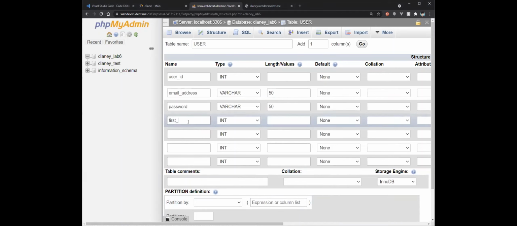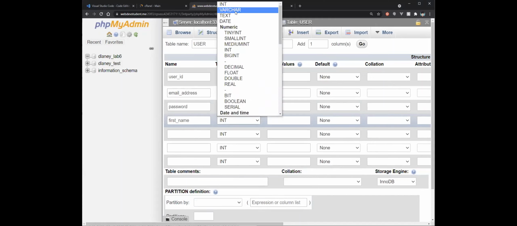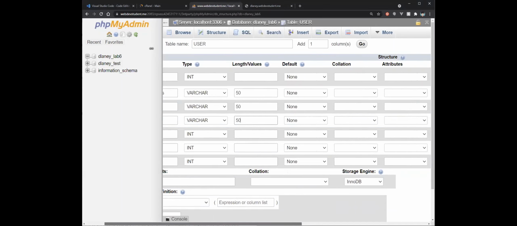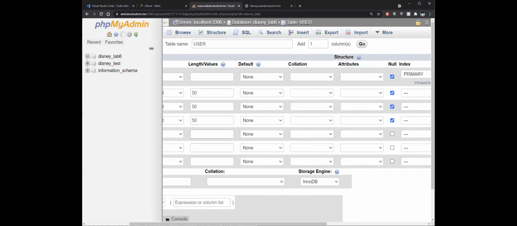First name is going to be my next one. That's also varchar, and that's going to be 50. And I'm requiring that, so I'm going to put null.